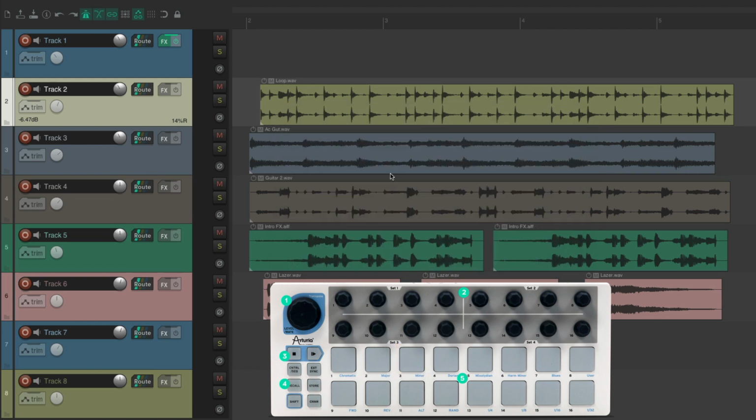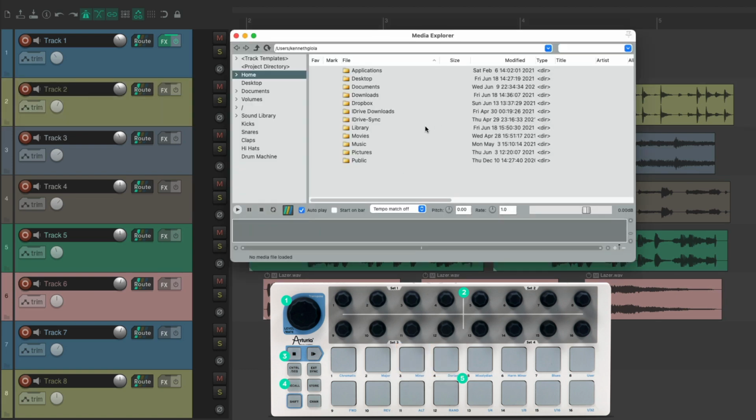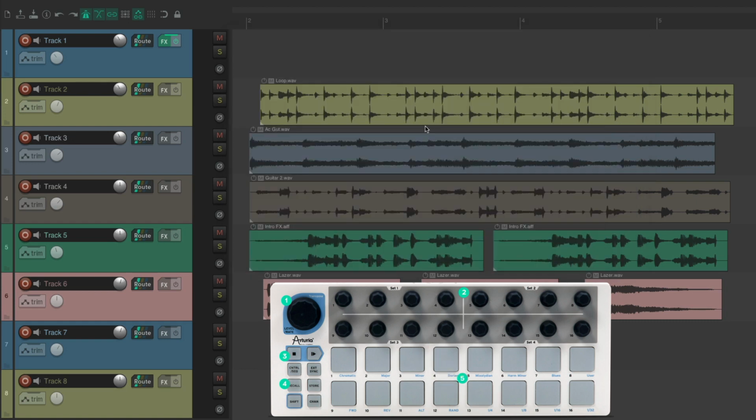And hit the fourth pad to open up the Media Explorer. Hit it again to hide it. And again, you could choose any windows you want, put them on different layers based on MIDI channels, and control Reaper a lot quicker, based on how you prefer to work. Let's add a few of my favorites.